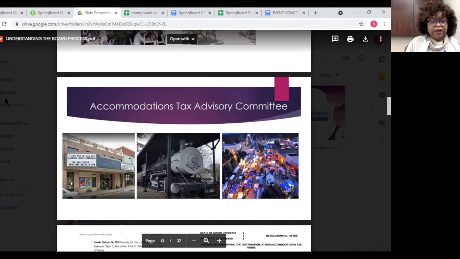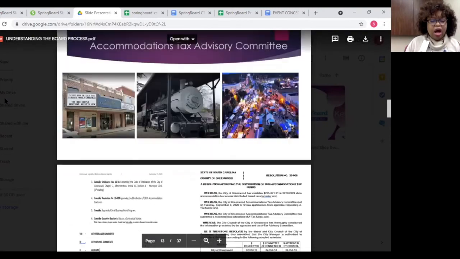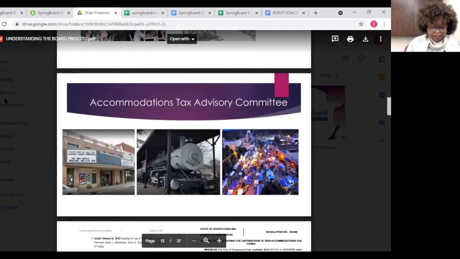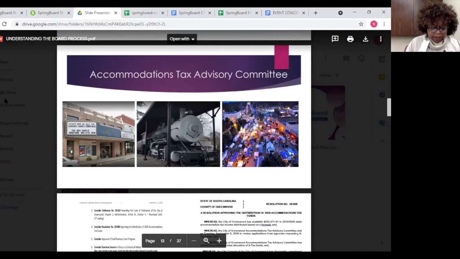So pictured here, you see the Greenwood Theater, the Train Museum, and the South Carolina Festival of Discovery. There are no officers that are nominated to this committee, but a final decision is relayed to the assistant city manager, who then reports their suggestions to city council. You can move on up.